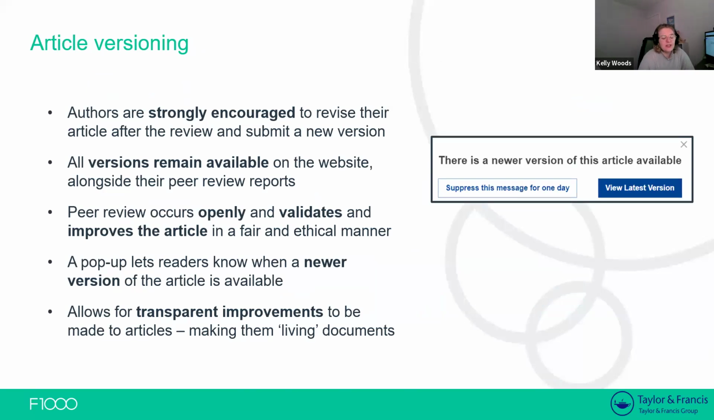I mentioned earlier that once you've received the reviews for your paper, you will be asked to submit a new version of the article off the back of the revisions that you've made according to what the reviewers asked you for. All versions of your article do remain available on our website alongside their peer review reports. So when someone navigates to our website, you'll be able to see both the original version that was submitted and published to the site, but also any updated versions that have since been submitted.